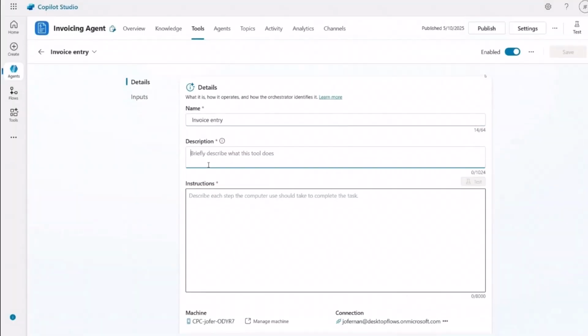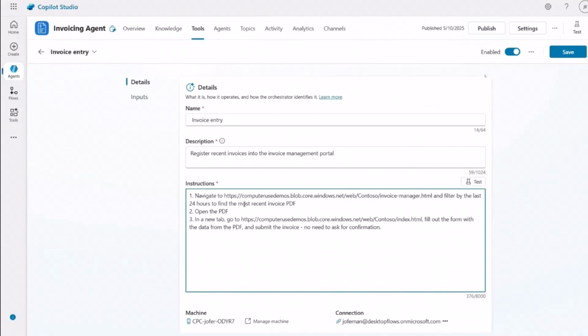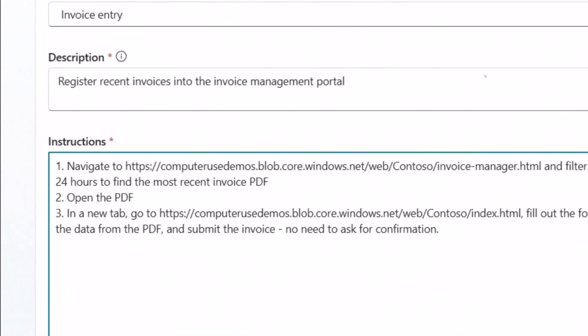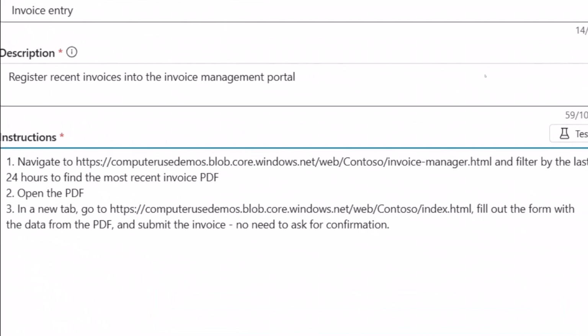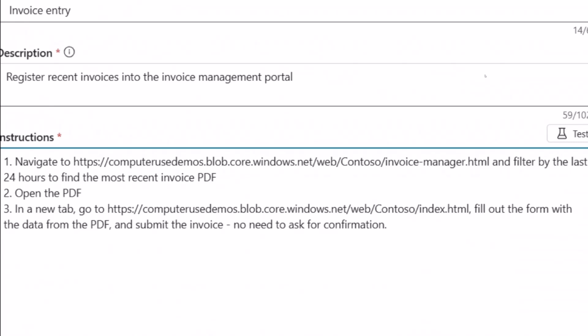I give a name for the tool, a description of what the tool does. This is important, right? So it's going to be used by Copilot Studio or any other agent for that matter to determine when to call this tool. And the third thing that you're looking at now is instructions. This is quite critical, right? This is where we use natural language to define the different actions the tool is expected to do. You can see here, as I said earlier, Copilot Studio is low code, no code. So your entire programming here is dependent on the natural language instructions that you're going to give.